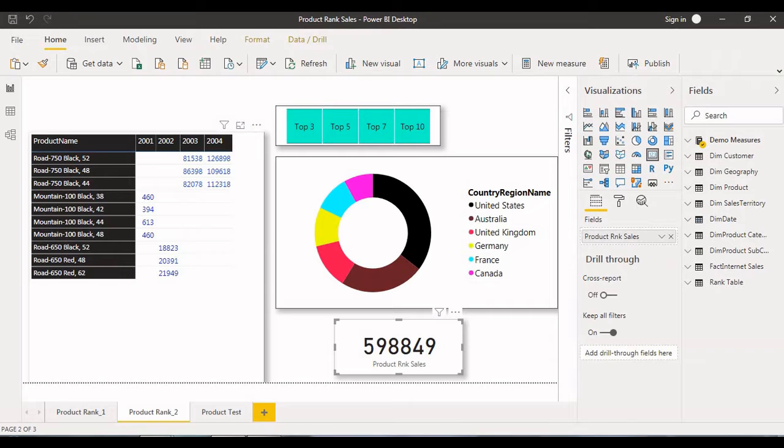I have already designed the report, so I will explain the steps I have taken to design it. Before getting into the details of the report, let me explain which tables I have imported from Excel into Power BI Desktop: customer, geography, product, sales territory, dim date, product category, subcategory, and internet sales. We'll also look at the relationships I have established between the dimension tables and fact tables.